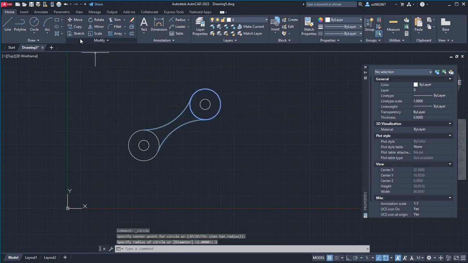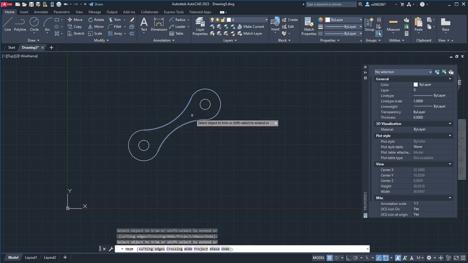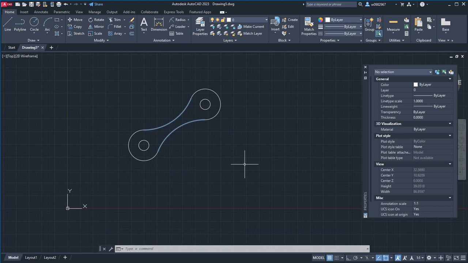And then I can now trim again, and then trim this portion, and that is now an engineering part with no lines, just circles and curves. Okay, so practice doing this object from your two circles. All right, let's now continue.